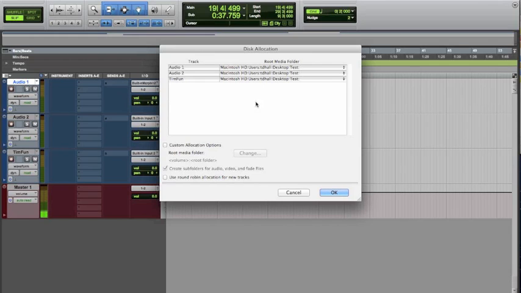And what you should see in here is everything should be exactly the same. So if I had like 50 tracks in here, I would see Macintosh HD, users, TD Hall, desktop, test. And then it will automatically create audio file folders, video file folders, and fade file folders for me. Granted, in Pro Tools 10, we no longer have fade file folders. It's all real-time based fades.